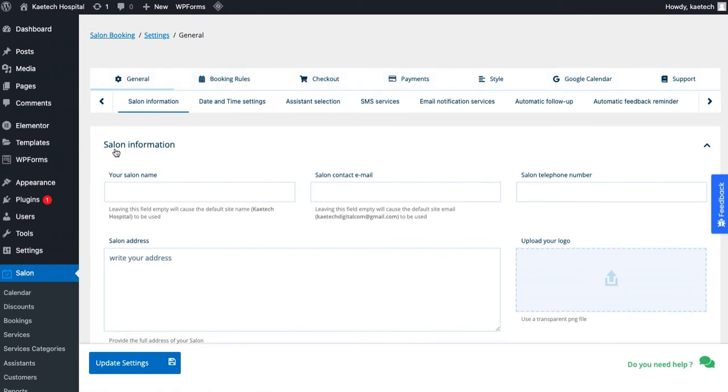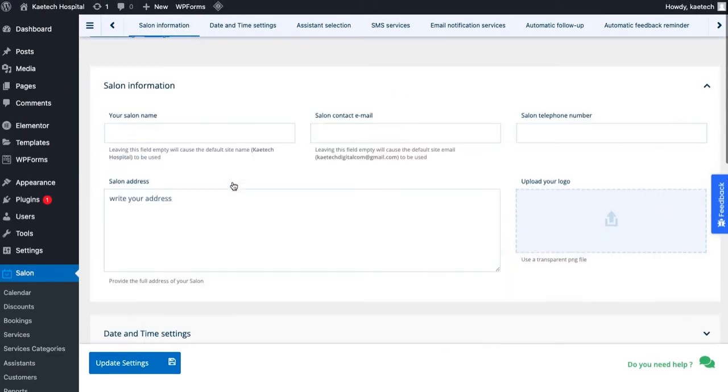So now the general settings talks about the Salon information, the date and time settings, the assistant selection, SMS services, email notification, automatic follow-up, and a whole lot of things over there. So we're going to go through all of them one after the other.